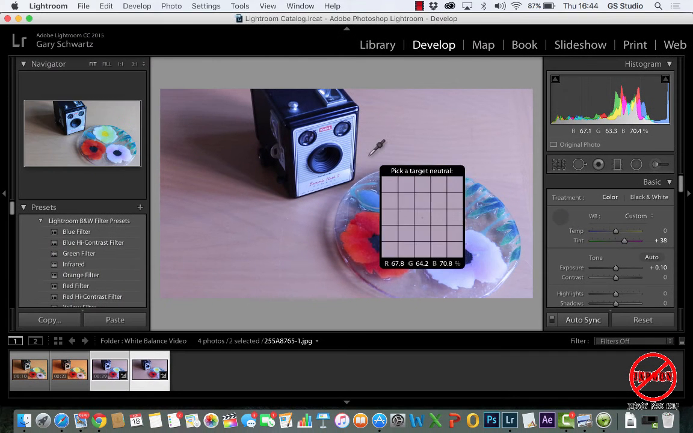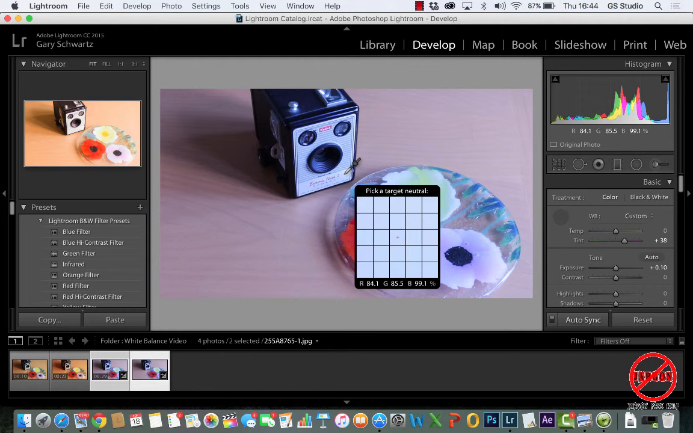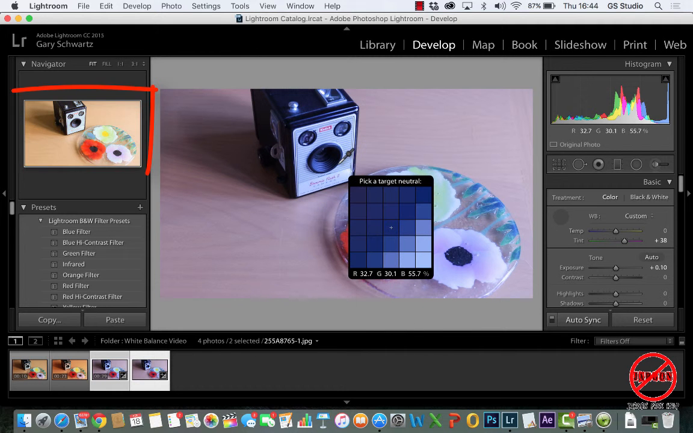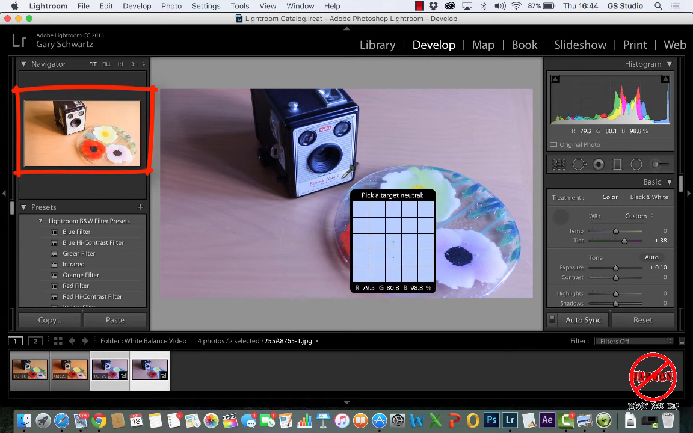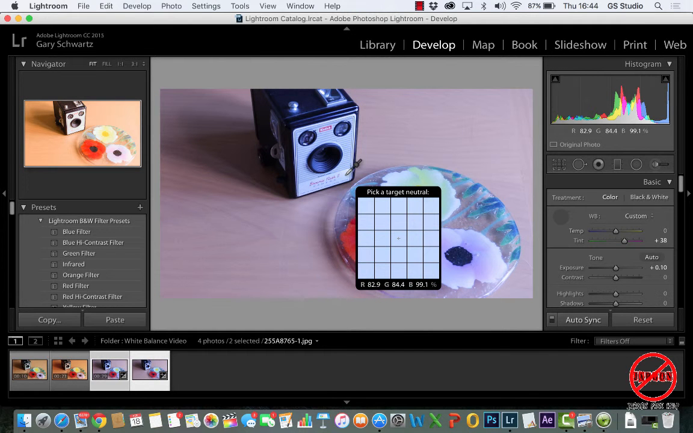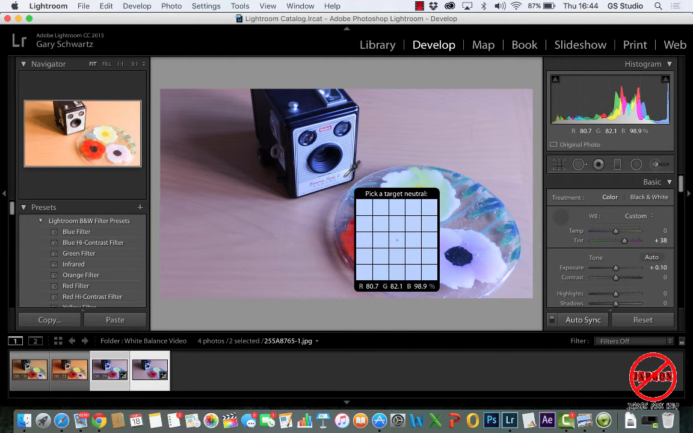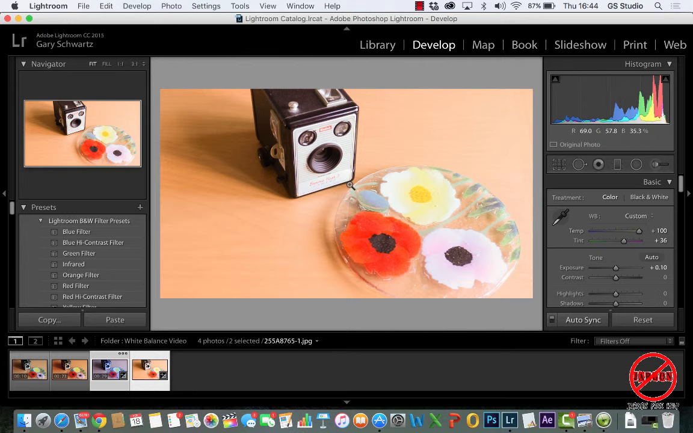And then you just move the mouse over to find something neutral or white. White is always useful. You'll see over on the left-hand side in the navigator that as I move around, it's actually changing the color of the preview. Now, it can be a bit of guesswork, but I'm just going to click on that. That's fairly neutral. Click on that and it changes the whole image.